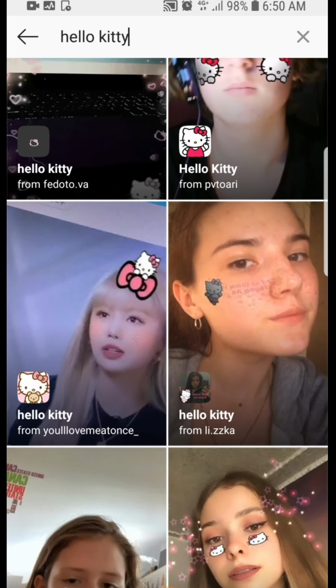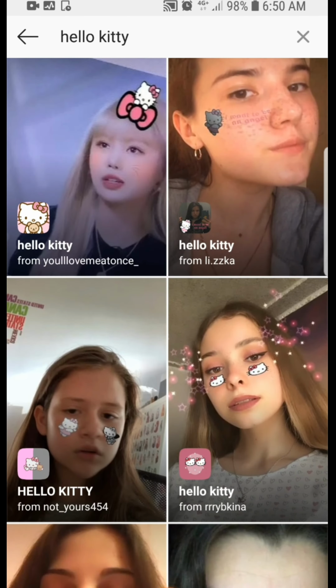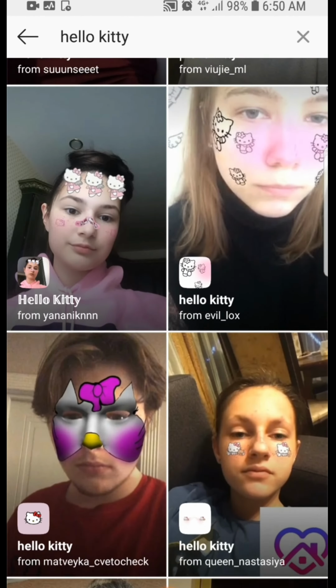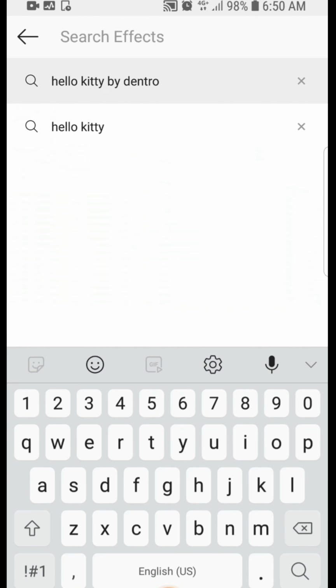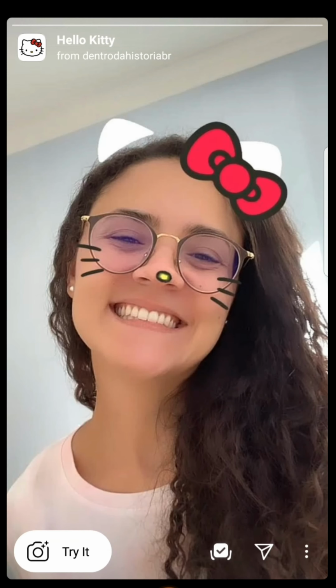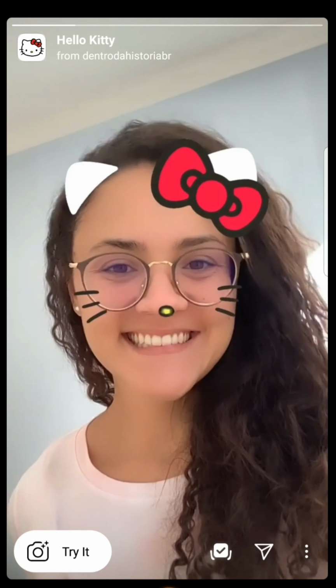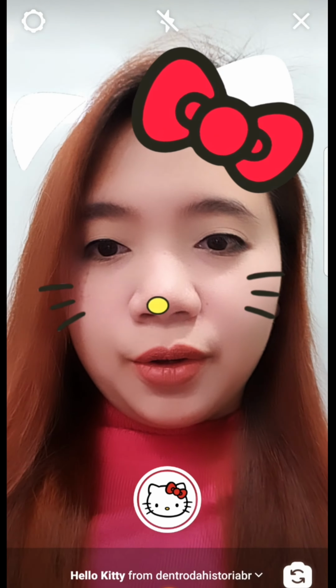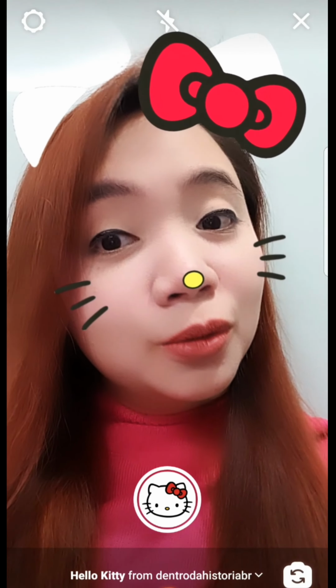Then you can search for a lot of Hello Kitty effects. But my favorite is this one, Hello Kitty by Dentro. This one, that one. So when you press it, just click it, click to try it. There you go. I'm trying it. Do I look like Hello Kitty?